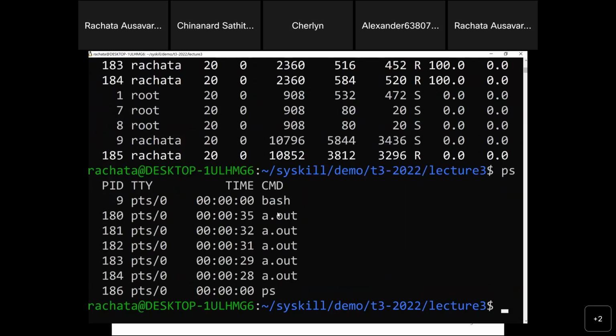I can also do ps. As you can see here, it will give you the process ID. That's the terminal that you're running from, which is basically right now this terminal. The time that it's been running, and the command name, the name of the command, a.out. Basically, if I don't specify the output file name, the compiler for C would use the default name a.out. It's a program called a.out. That's it.